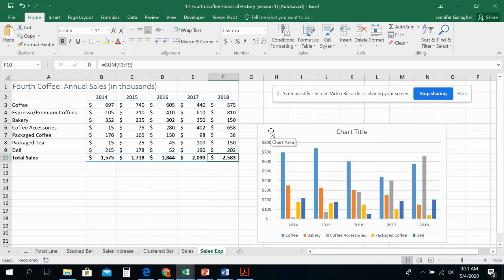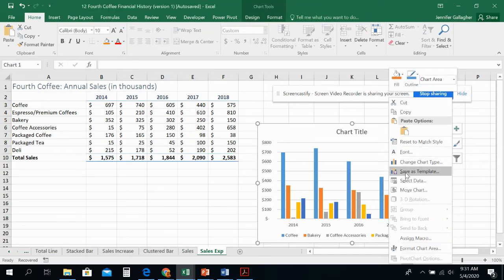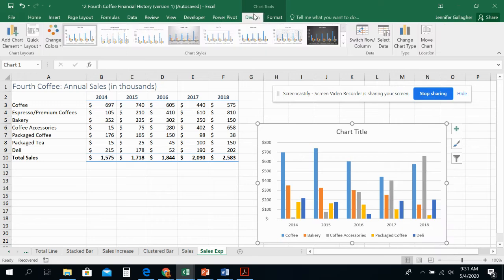So now we are going to right click the blank area of the chart. So I'm going to come over here and I'm going to right click, and it says select data. We could also do this through the design contextual tab, doesn't matter.